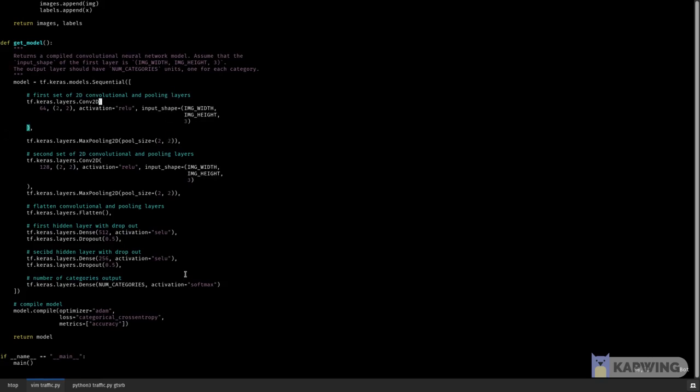Both pool sizes are 2x2 grids, and the first convolutional 2D layer has 64 components, and this number doubles on the second layer. So after defining the two convolutional layers and the pooling layers, we then flatten them, and here we already have the hidden layers.